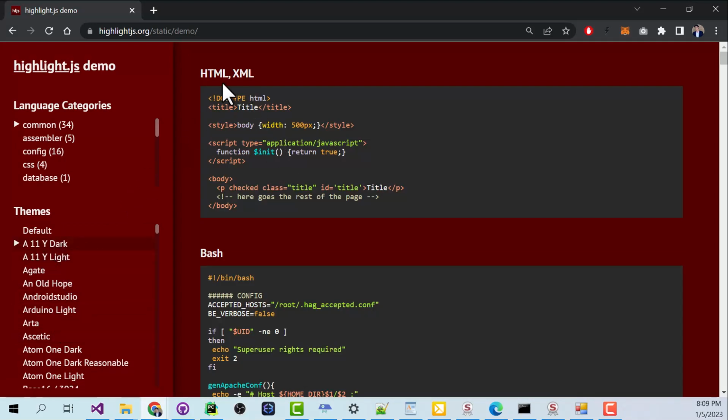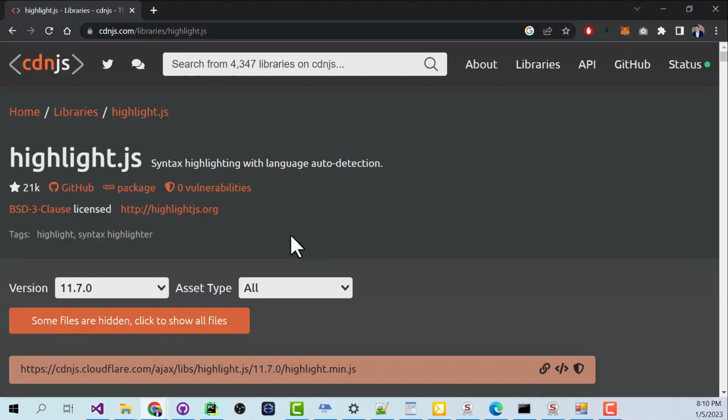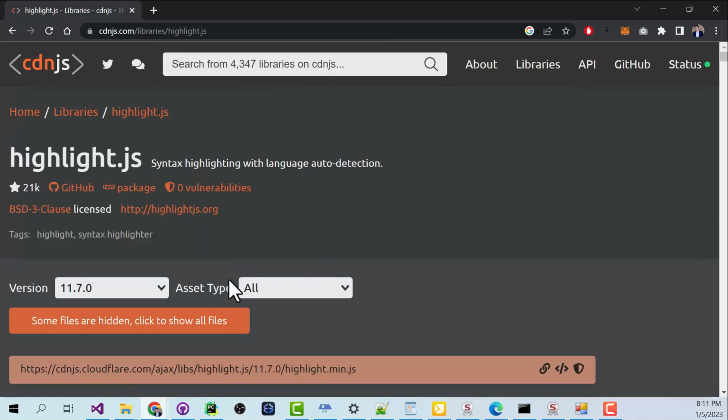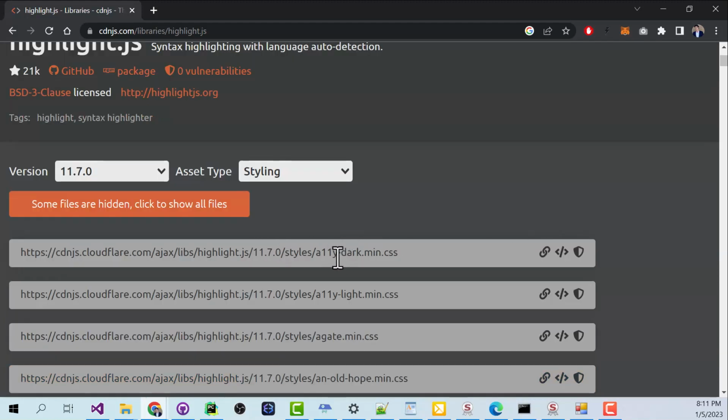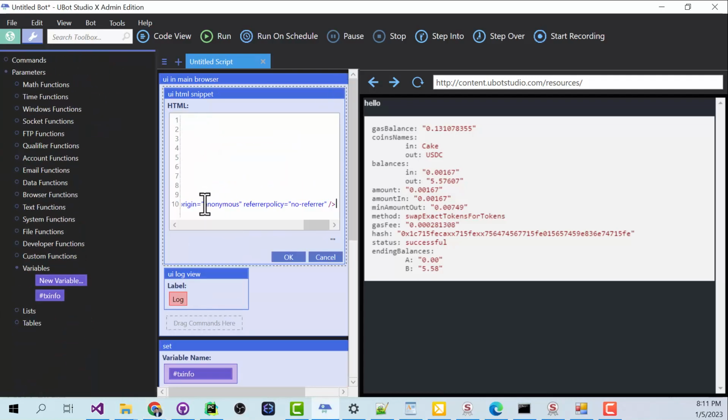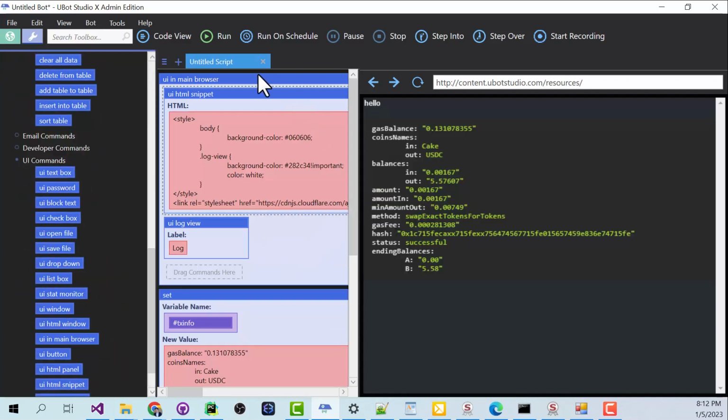So what I need now is to pull this theme from a CDN. So I'm going to Google highlight.js CDN. And again, if you have no idea what I'm doing, no big deal. Just download the bot from the link in the description, and all of this is already done for you. But now I'm going to find my theme file, and there's a lot of things here. So why don't we go asset type, styling, and here's the one we want right here. I'm going to say copy link tag, jump back over to UBot, edit this, and I'm going to put this link underneath my style tag. Now I'm going to click OK, and now it looks a little bit nicer.